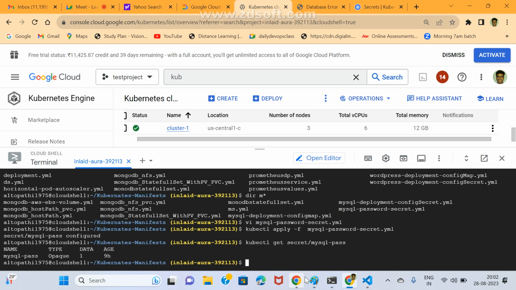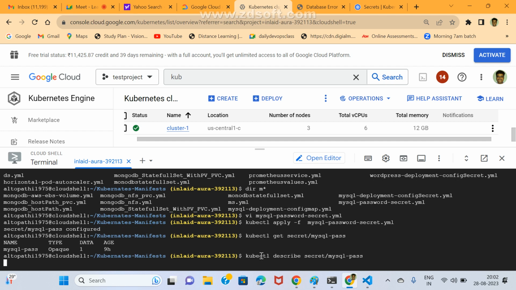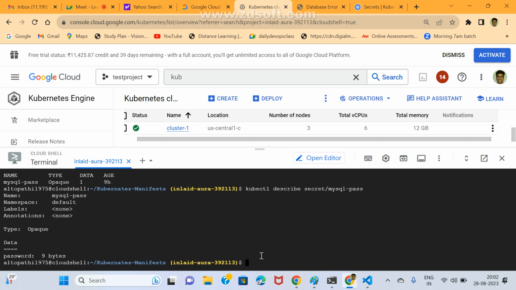I have shown it to you this morning. See, mysql-pass, opaque, 1, 9 characters. Get it. You want to describe? I am describing. kubectl describe. This one I want to use in my application. We saw it the same way this morning, same look and feel. You need to copy this. Copy. And now where should I go?